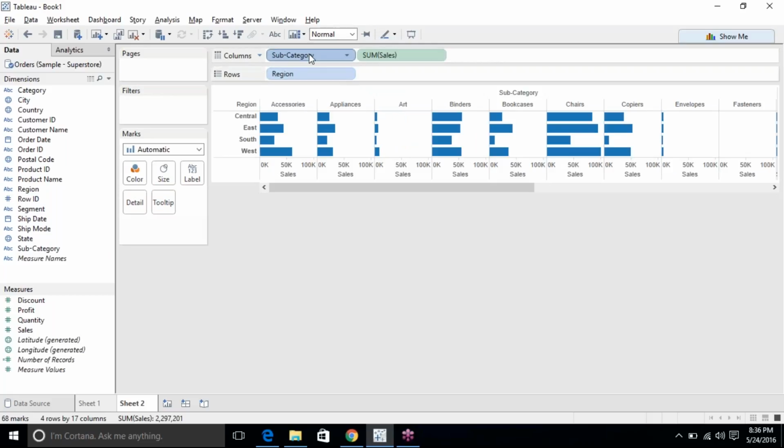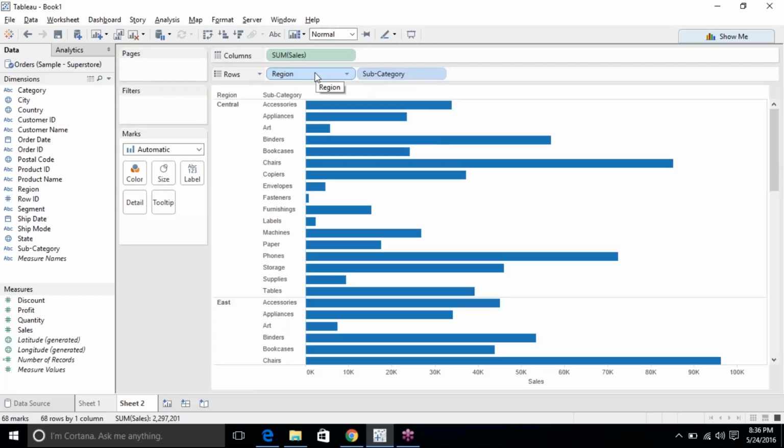One thing you have to remember is that this blue pills come first to the green pills. Okay, or dimensions before measures. Perfect. So that's one important thing. So for example, if I want to place the subcategory here, see, I'm not getting that option. I cannot place this on the right side of sum of sales. Even sum of sales I cannot place in between region and subcategory.